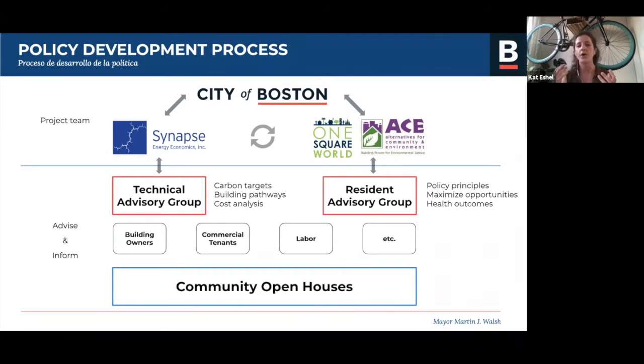We also are meeting with a lot of people, with dedicated meetings to hear people and their specific concerns in focus groups. So focus groups with people like building owners, tenants, with labor, and lots of different people. And then making sure that we're providing an opportunity for everyone who's interested to participate in open houses like today's open house.